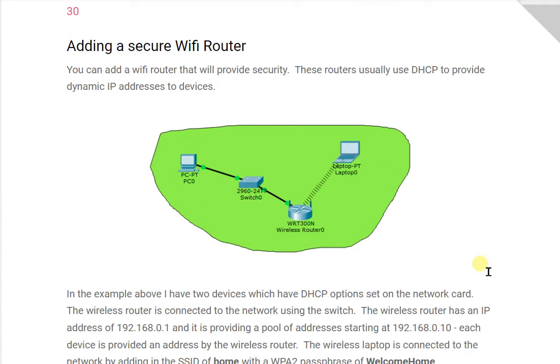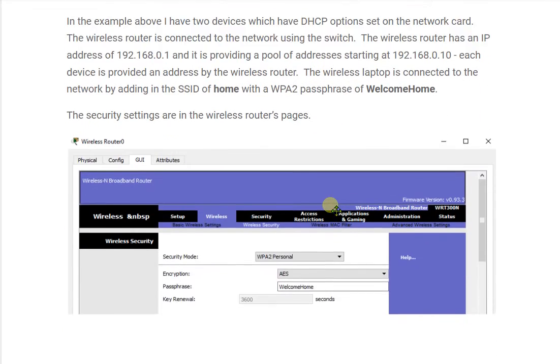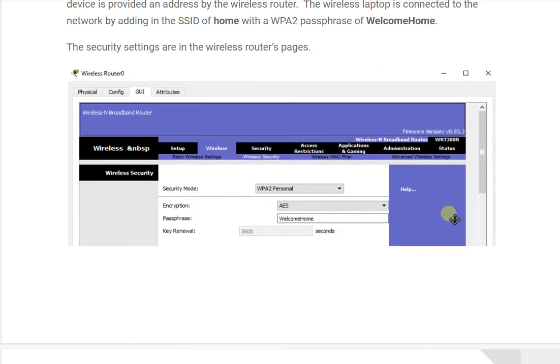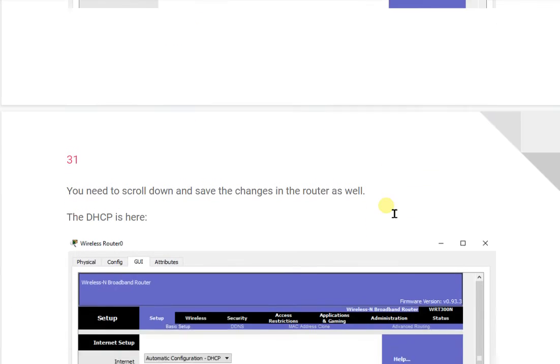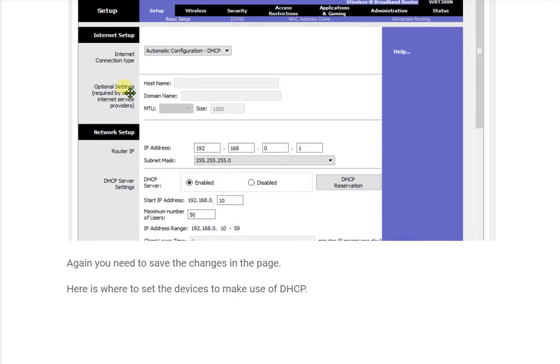One of the tasks you'll do here is adding in a secure wireless router. You can see I've got a couple of PCs, sorry, one PC and one laptop, and a switch, and this thing down here called a WRT300N. You can also watch the demonstration video to see how this is done. You follow the instructions set out here, and in the instructions I set up the passphrase, I set up the SSID, then I start enabling this thing called DHCP.